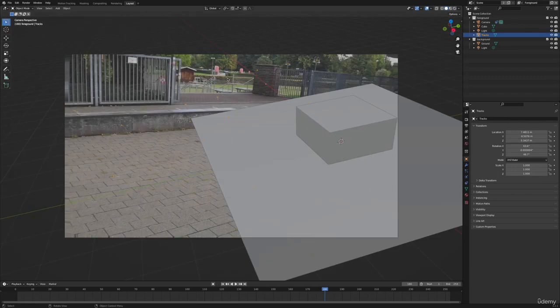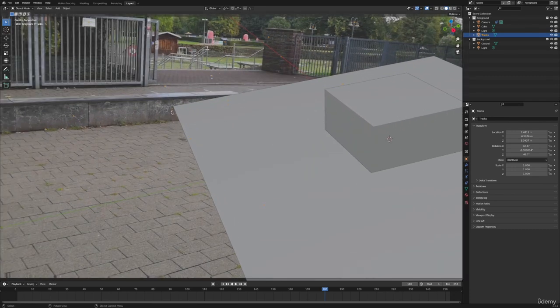So it's exactly at this point that I would like to model something, for example, and then we can even go into the 3D viewport and do that accordingly.